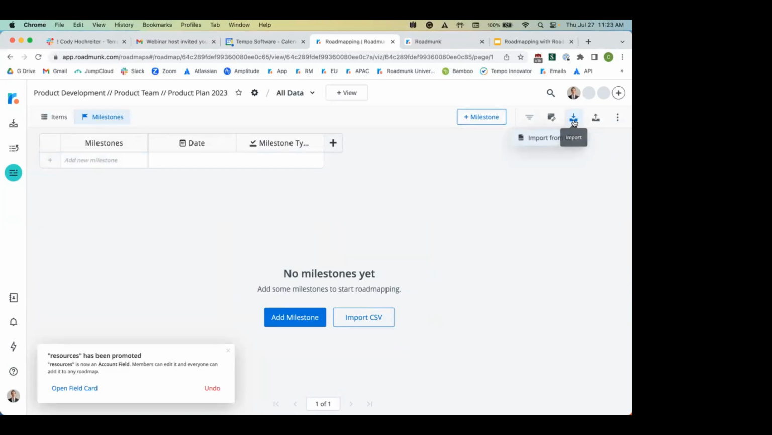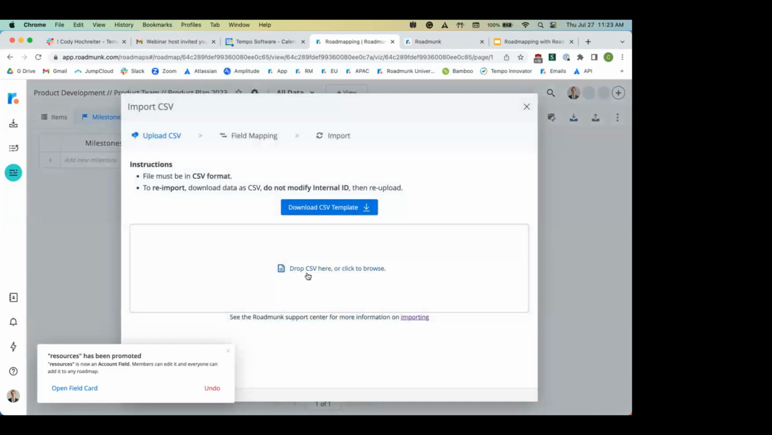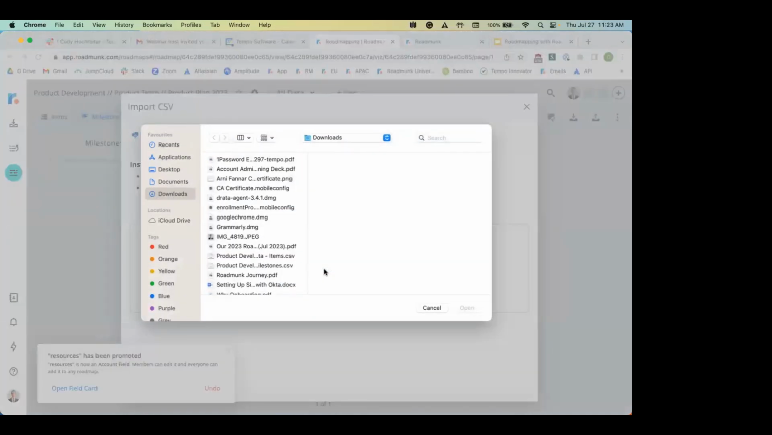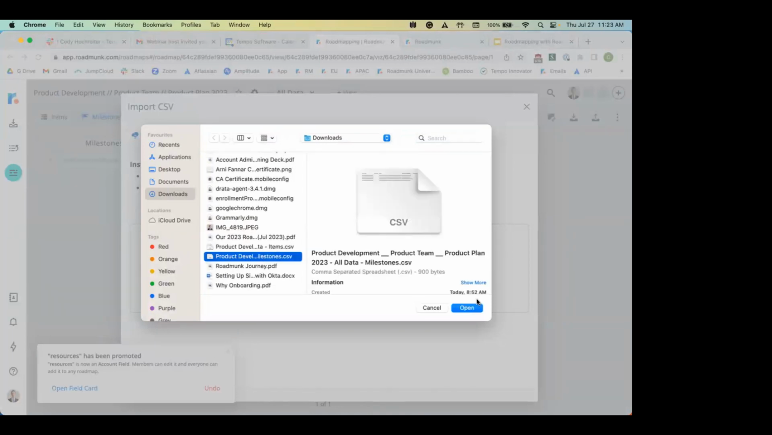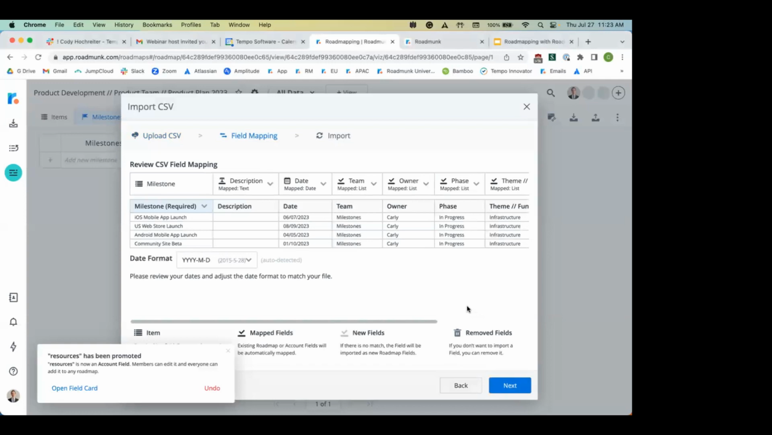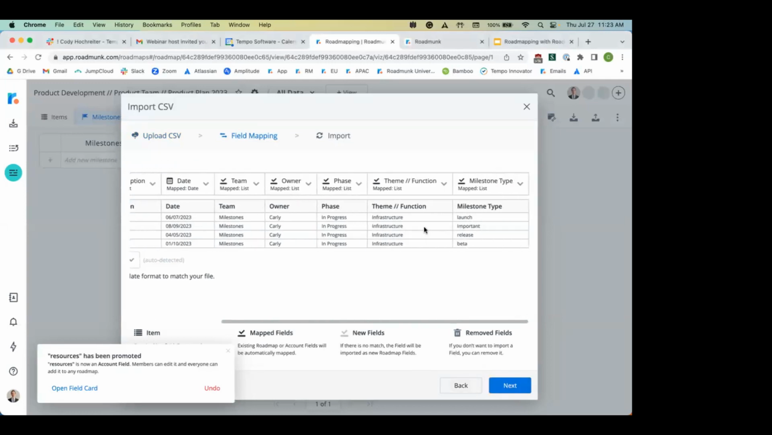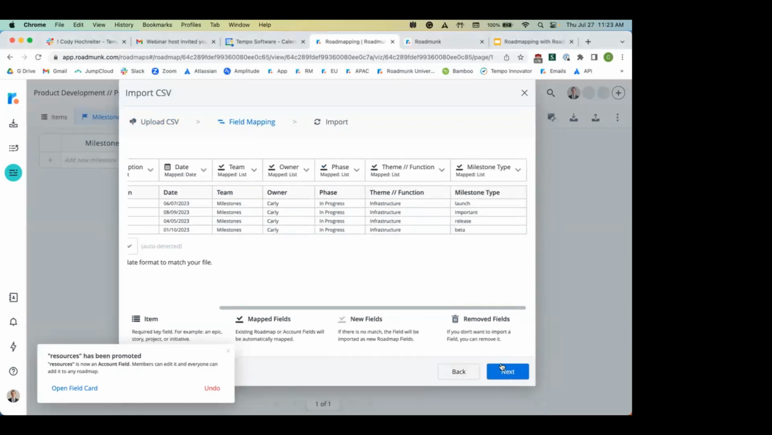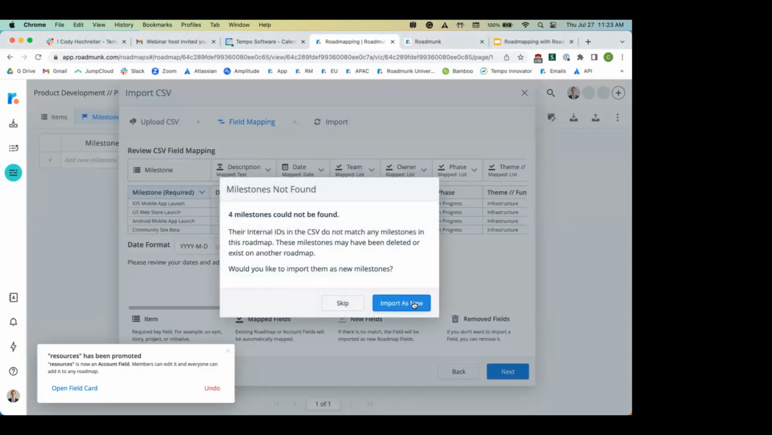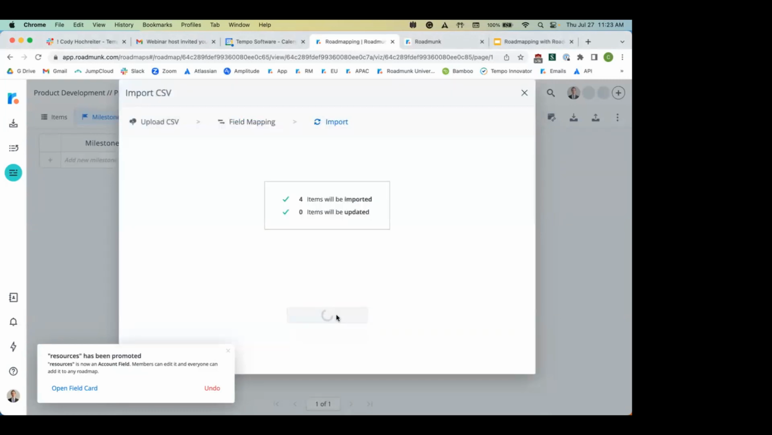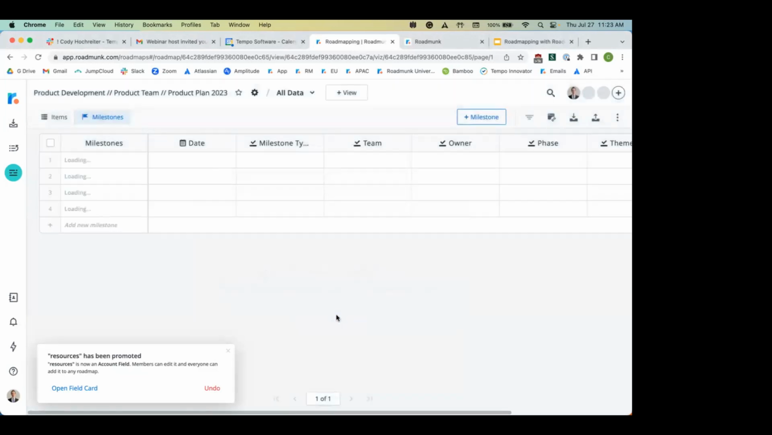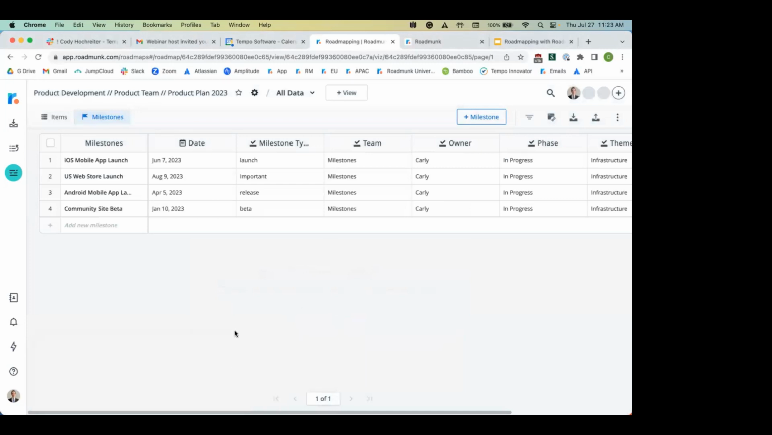So let's actually import some milestones into our roadmap here. Same process as when we were updating it with our items as well. So we're going to update our CSV file, make sure that the fields match here, and then we're going to field map it. Perfect. So now we can see all of our milestones on the page here.